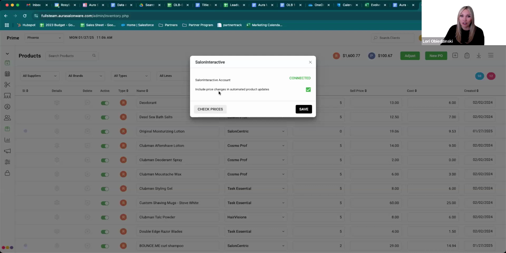And there's another option on here that says include price changes in automated product update. So this is another really awesome thing that we'll talk about next. But Danielle, for customers that maybe do not have an SI account, or they have one, but they need to get this synced so that they can use these features, what would they do?